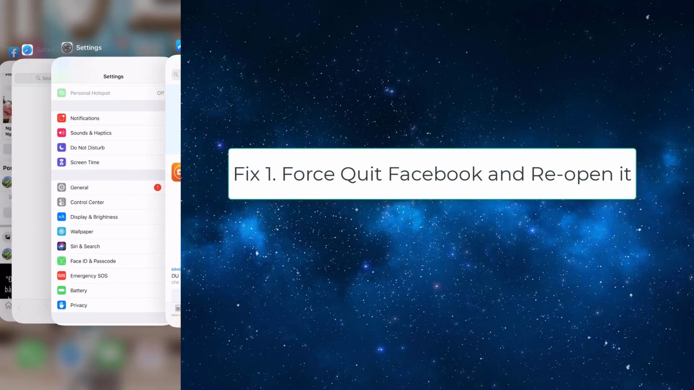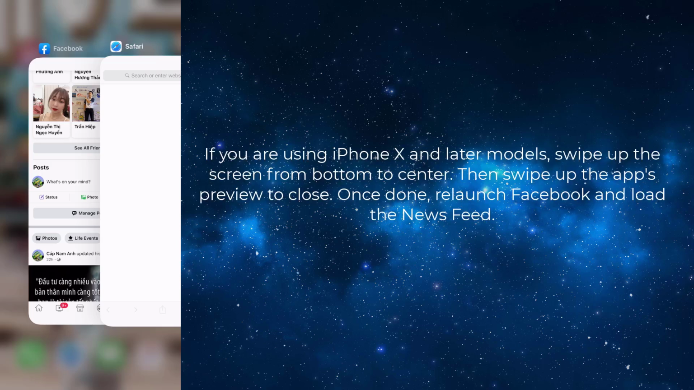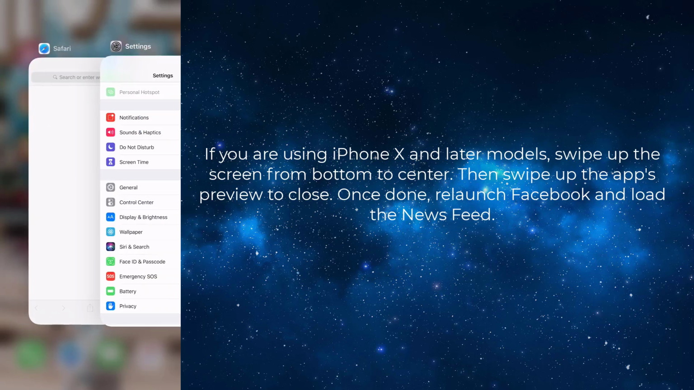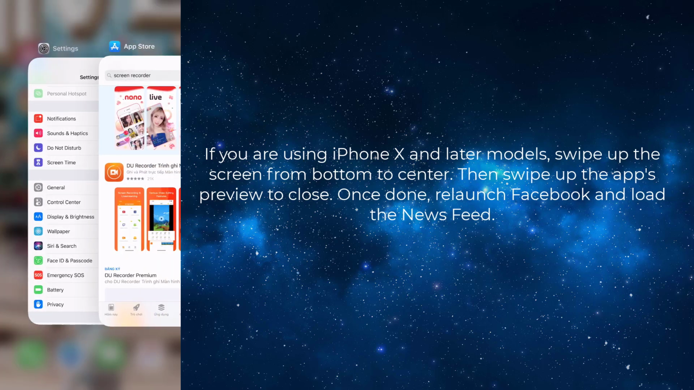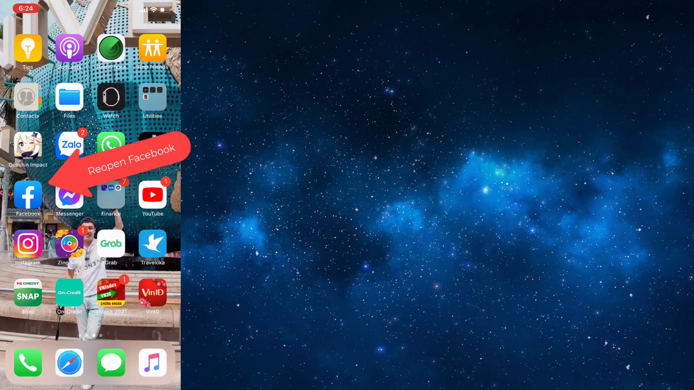Fix 1. Force quit Facebook and reopen it. If you are using iPhone X and later models, swipe up the screen from bottom to center. Then swipe up the app's preview to close. Once done, relaunch Facebook and load the news feed.